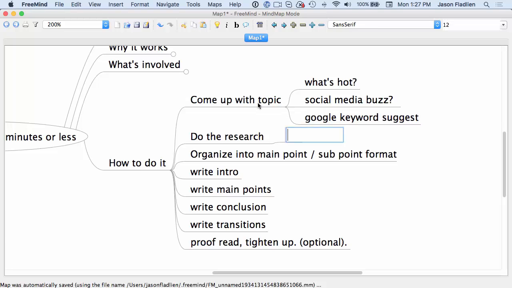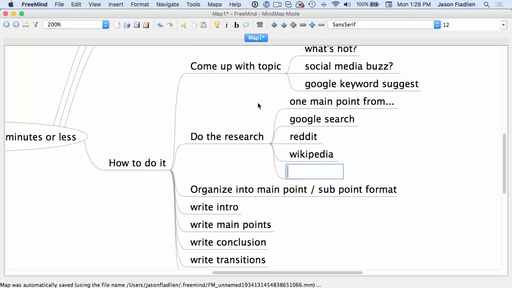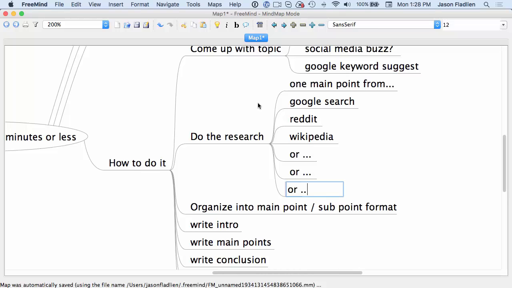And then do the research. This is where we could provide to them the different research sites and how to use each and every one of them. So what I first taught when I did how to write an article in 7 minutes or less, I said, use 3 different research points to get 3 different main points. So that way you will never plagiarize an article, even if accidentally, right? So, you know, 1 main point from, then I'd say, you know, Google search, Reddit, Wikipedia, or blank, or blank, or blank. So I can give them a step-by-step where they say, go here, get 1 main point, and then decide on which of these where you're going to get the main point from.